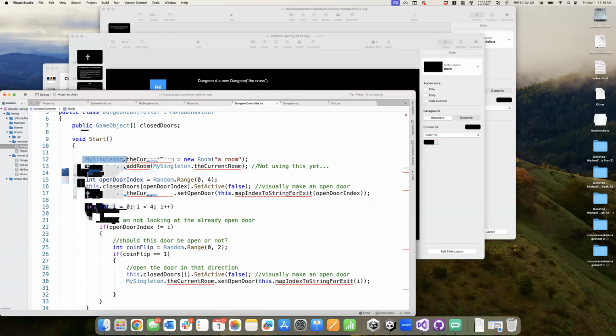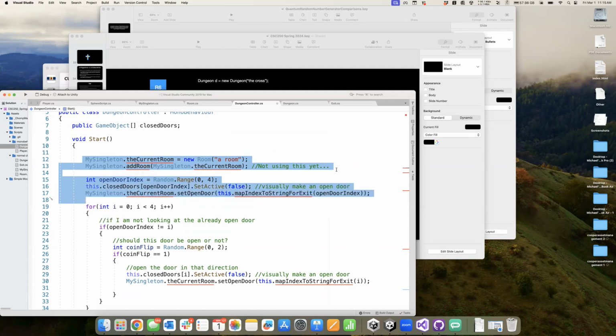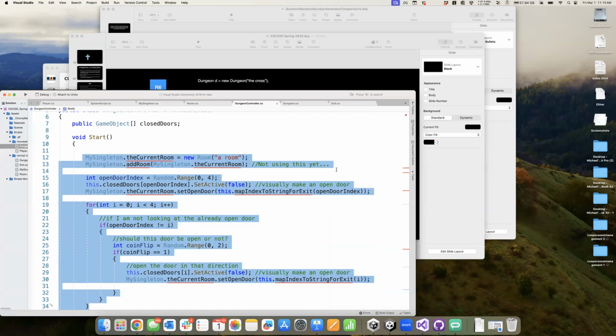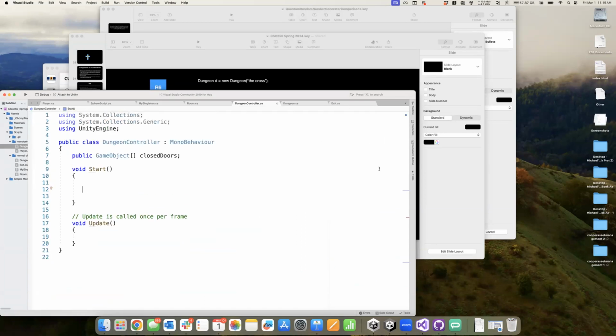Inside of start, we're not going to keep track of the current room. We're not going to keep track of add room. This was back from our assignment when we said that every room has to have at least one exit. Now we've dictated that. We're not going to have a random range of how many exits we have, any of these things. So we're basically getting rid of all that code. We're getting rid of this for loop that went through and flipped a coin to determine if there was going to be exits in our other directions. All right, so now our dungeon controller looks pretty boring.